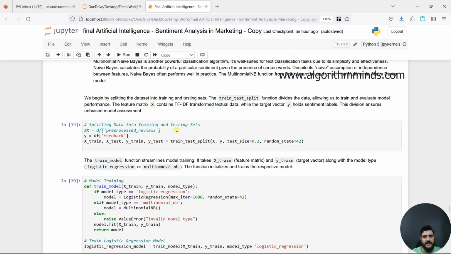So how do we actually do that? First, we need to split the data into training and testing. For this purpose, we are using the train_test_split function, and we are passing the input arguments. First is X and second is y. What is y? y is the prediction value or the target value that we want to predict. In our case, it's the sentiments, either 0 or 1.